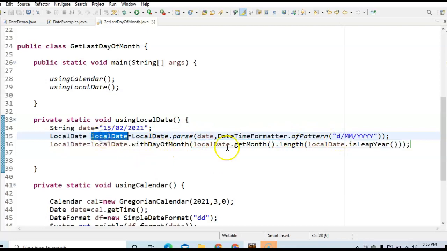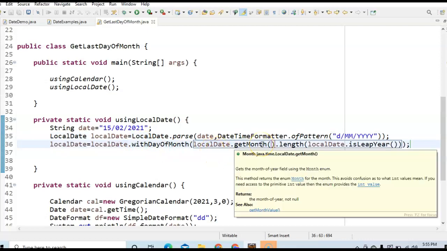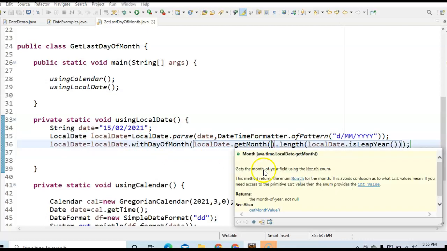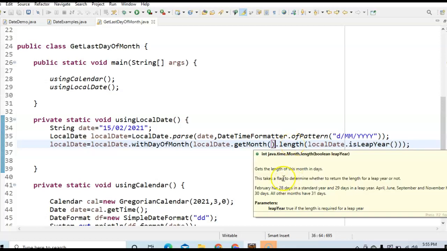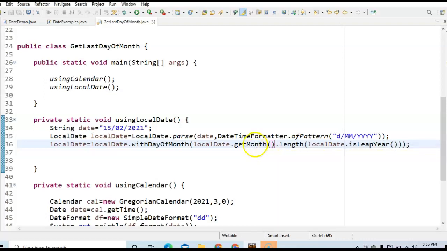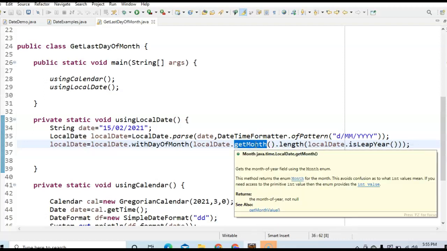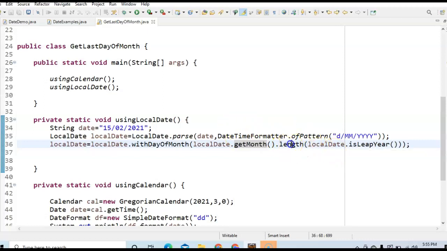So first we converted the string date to the local date by passing the date and pattern. Once we get the local date object, we just call getMonth on it. When we say localDate.getMonth, it gets the month of the year field using the Month enum, so it will extract the month. Then it calls the length method, which gets the length of this month in days. For example, localDate.getMonth will give you the enum February. So when we call February.length, it will give you 28 days or 29 days.